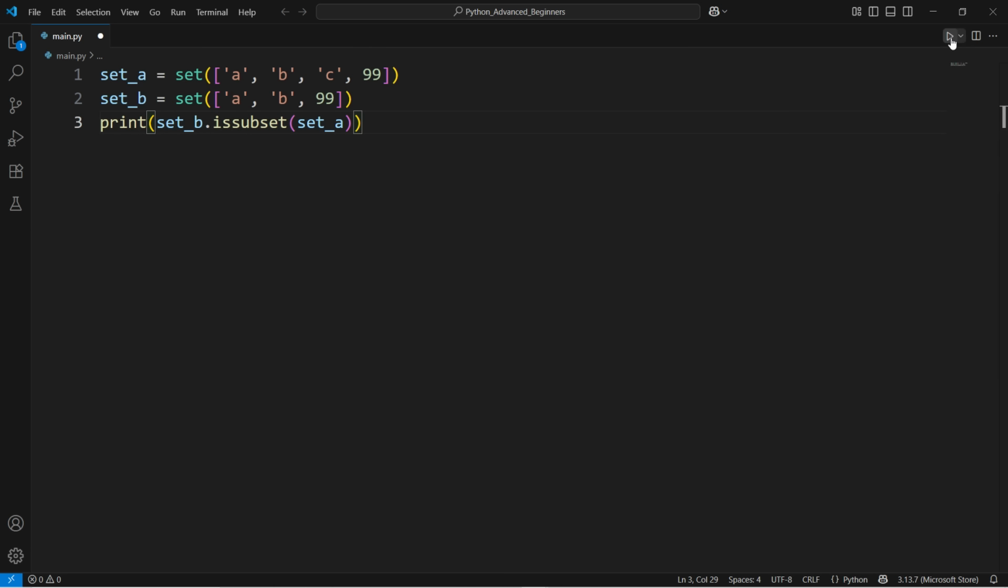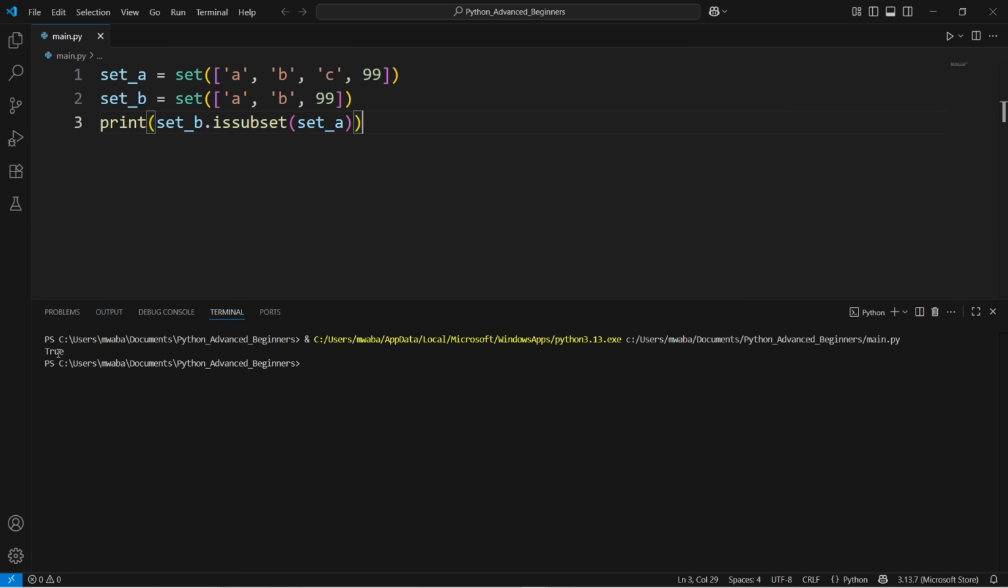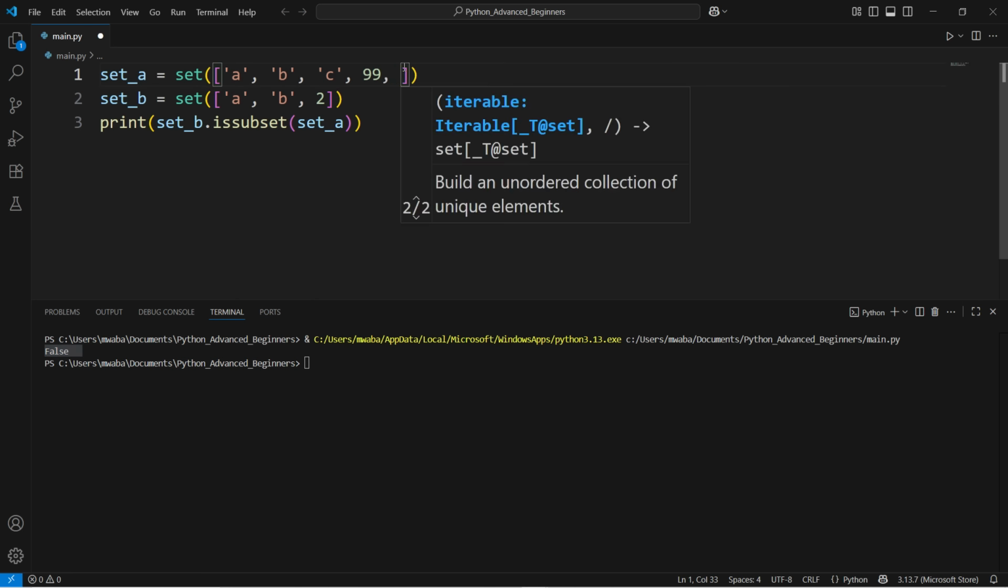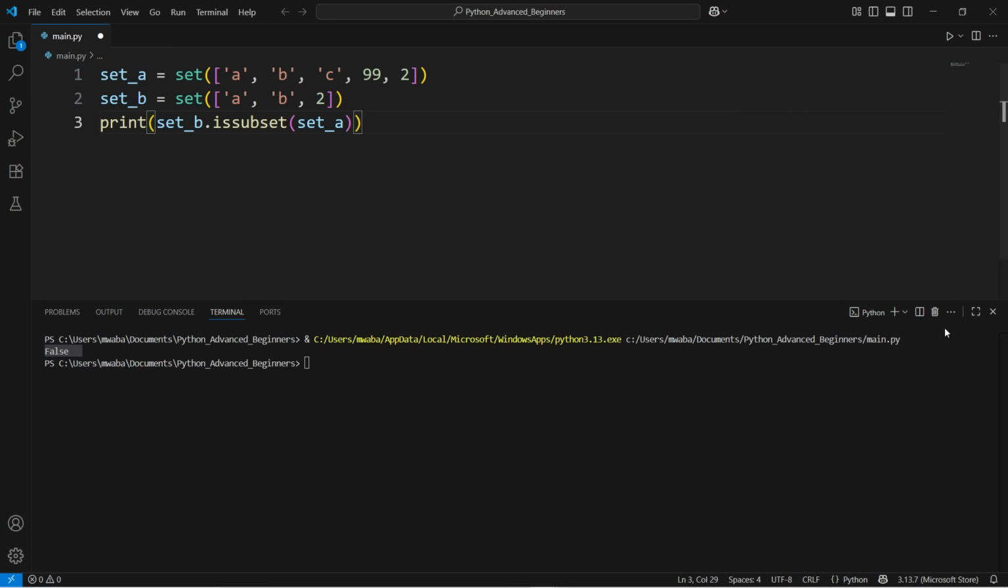So let's come here and run this, and you see that we get true. If we went and changed this to 2 and then ran this again, you see that it's false because 2 is not present in set A. If we went in here and added 2 there and ran this again, you see that we get true.